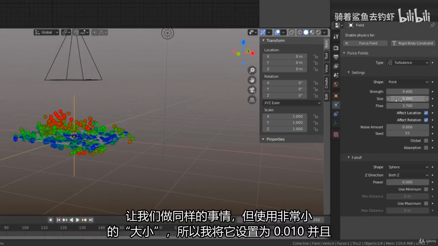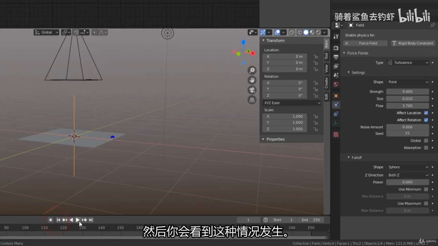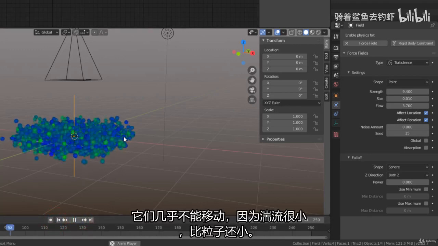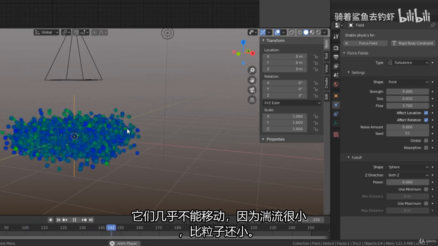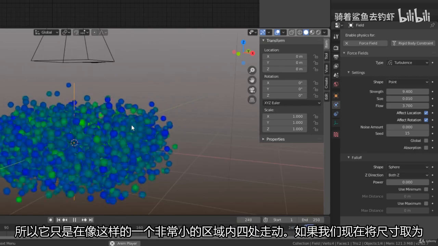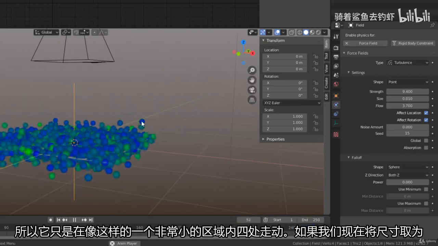Let's do the same thing, but with a very small amount of size. So I set this to 0.010, and then you will see what happens. They can hardly move because the turbulence is so small that it's smaller than the particle. So it's just going around in a very small area like this.